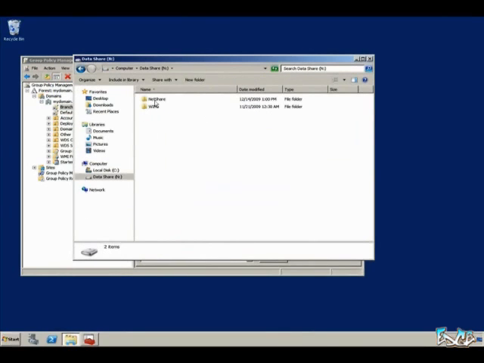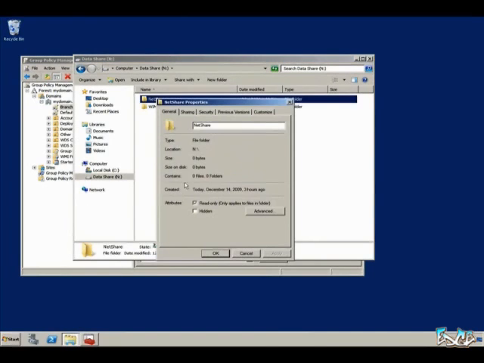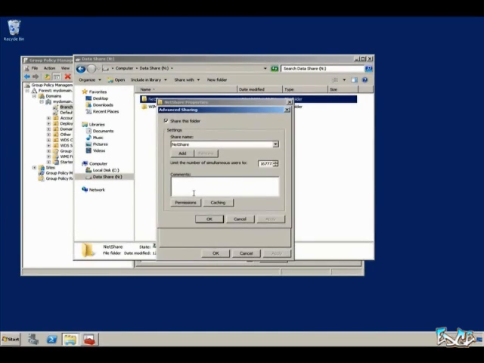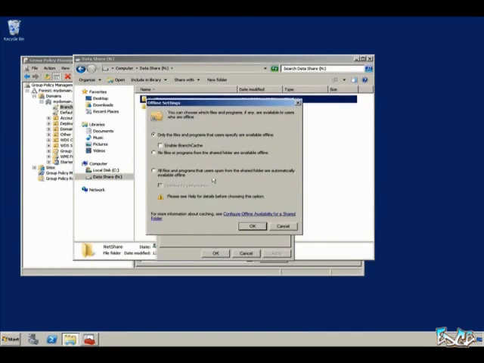On my N drive, I've set up a net share. If I right-click on it and choose Properties, and then go to Sharing, and then go to Advanced Sharing, there you'll notice a button called Caching. By clicking on the Caching button, you'll be able to turn on branch caching for this particular share. Now, if you followed my instructions correctly, this particular Enable Branch Caching option will be enabled. Otherwise, it will be grayed out.